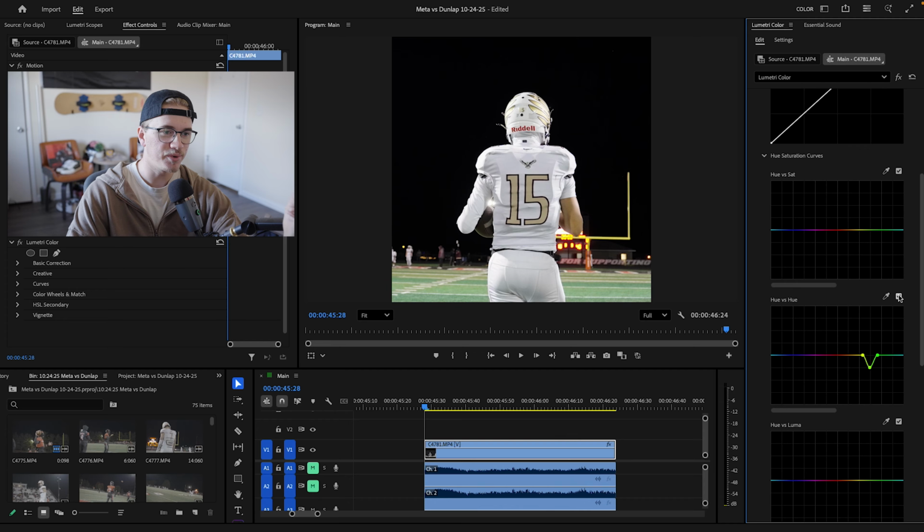If I pull it down, it makes him look gray. He looks ill if you pull it all the way down. Then if we go all the way up, he looks like an Oompa Loompa, so it makes him look orange. But you want to find that happy medium where you kind of pull it down just a little bit, so then that skin looks a little more natural compared to the bright orange washout. So let's see it before and after. Here's with it and there's without it.